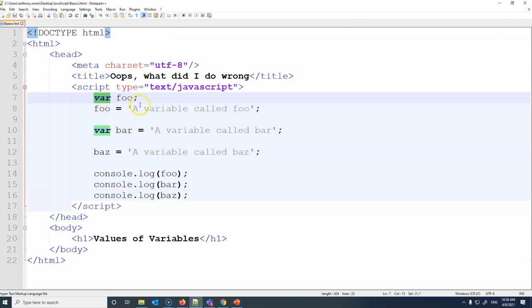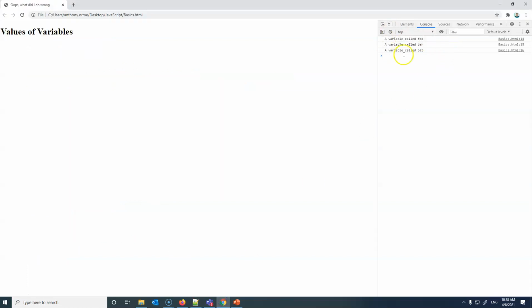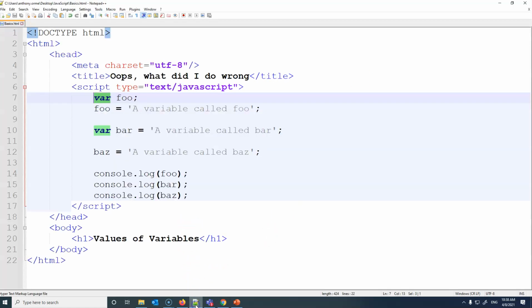As you can see there, all that did was I created my variable, I then stored a value in that variable. And then when I ran it, it basically ran it for me. Great. So that wasn't too difficult.